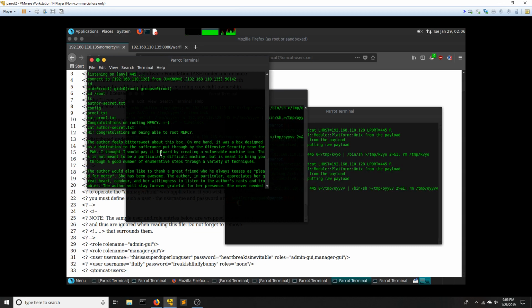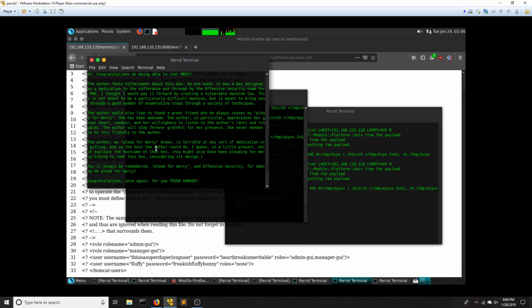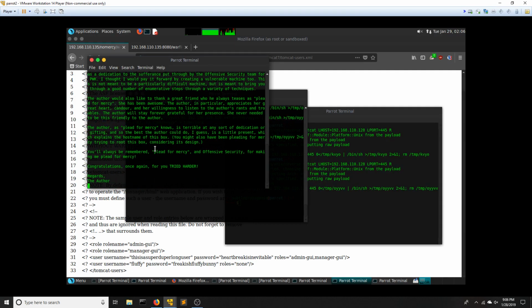Bittersweet about this box. Dedication. So it's a shout out to the PWK. It's a great box. I mean, I love this box. I learned a lot from this when I originally did it.